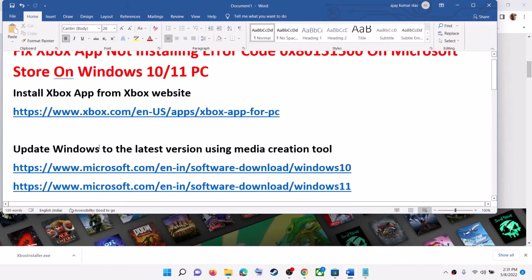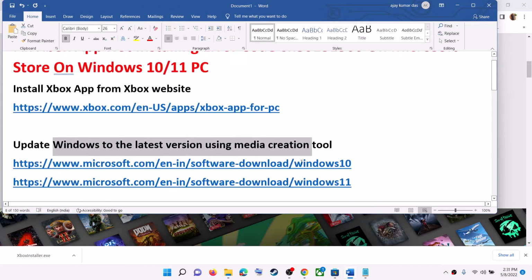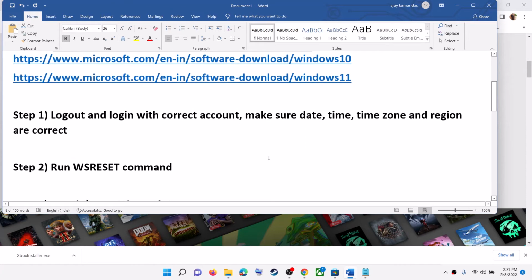Now, even after updating your Windows to the latest version using media creation tool, if you are still receiving the error message, in that case, you can follow the rest of the steps shown in this video.